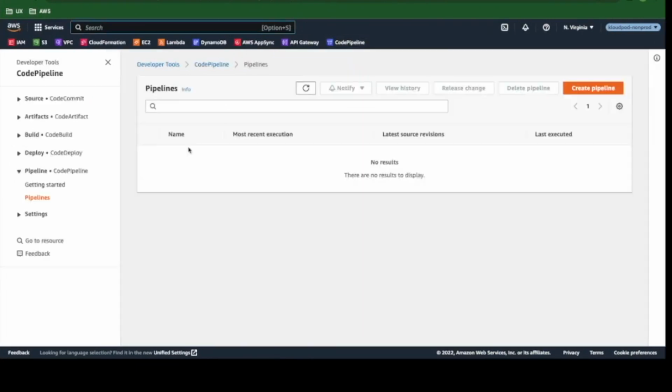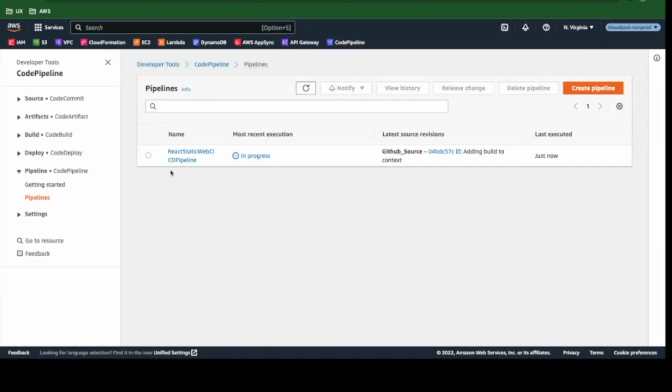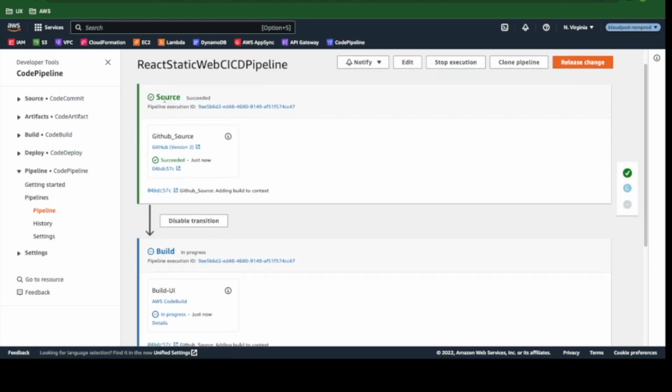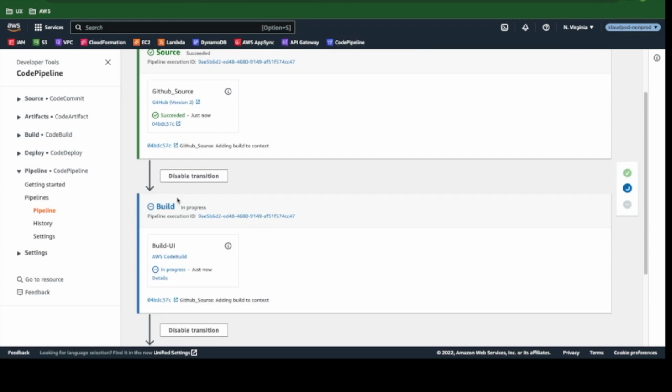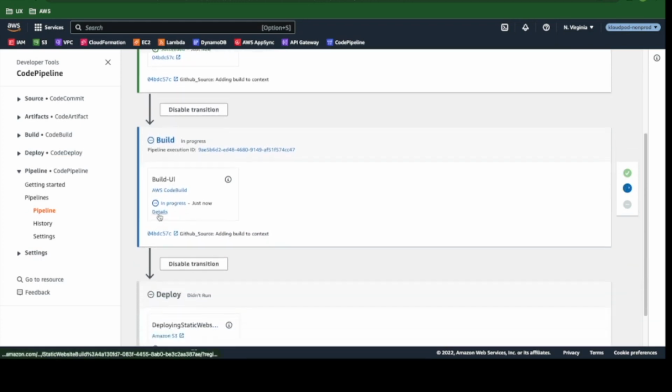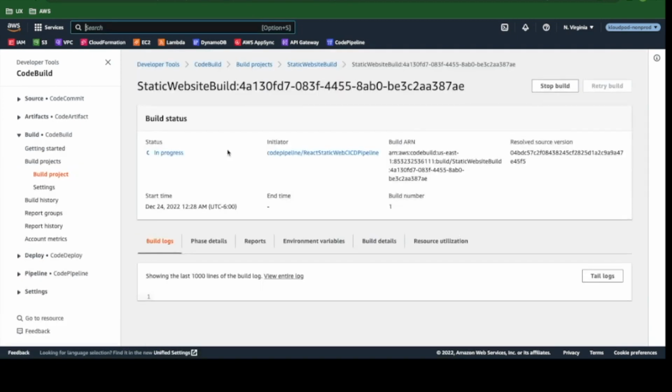Now if we go to CodePipeline and we refresh, we'll see a new pipeline coming up. And as we defined earlier, we have the source stage. It pulled the code from GitHub. It's right now going through the build phase. The good thing about this is if you open this here, you can see that all the logs are also getting captured in CloudWatch.